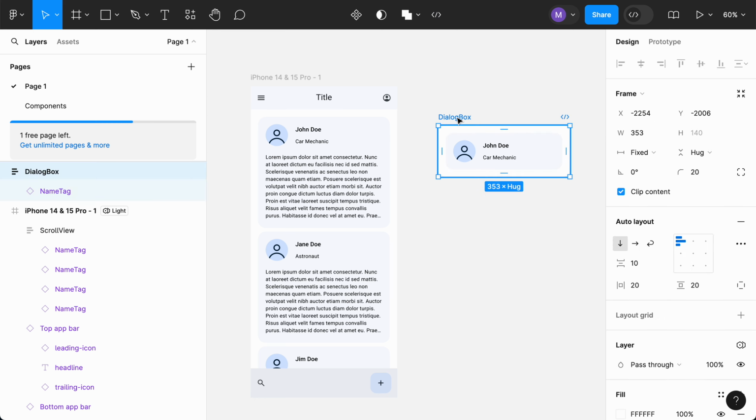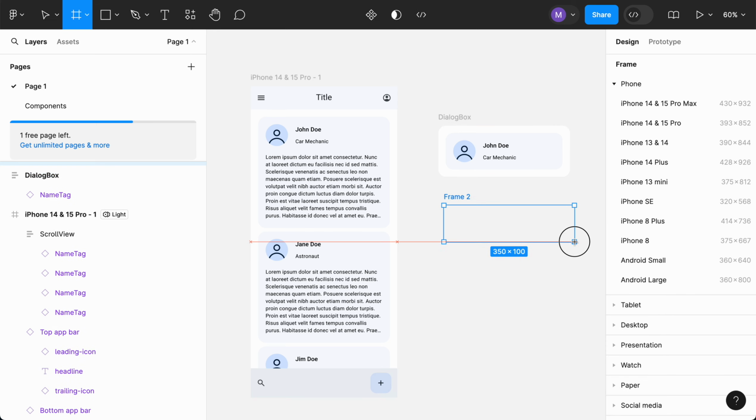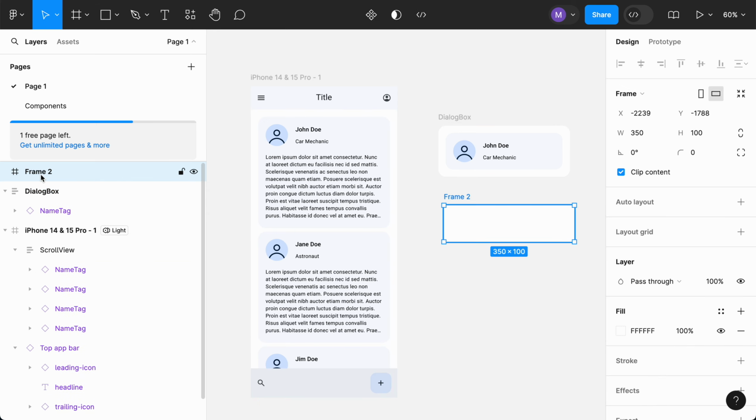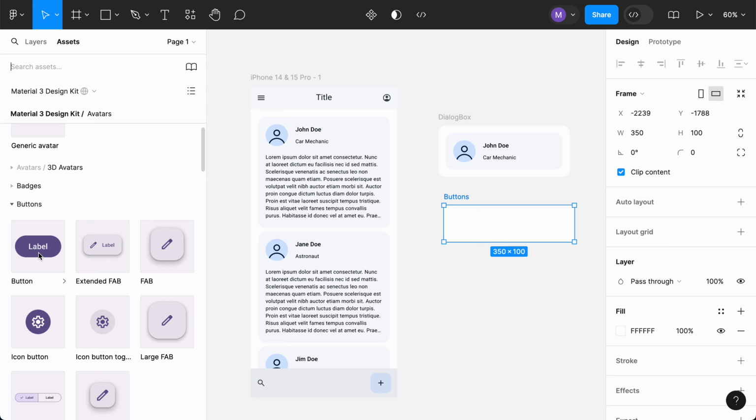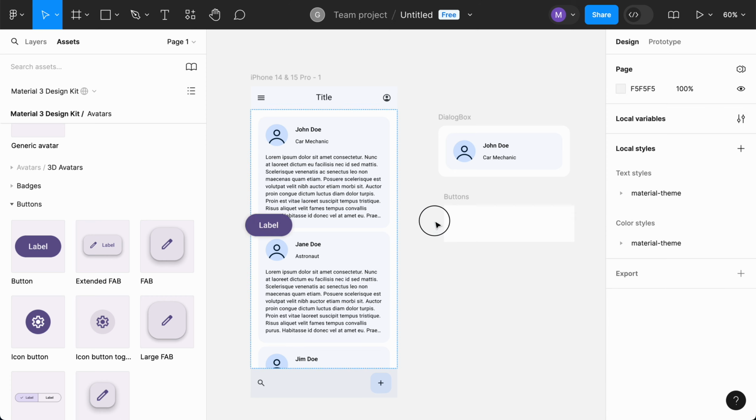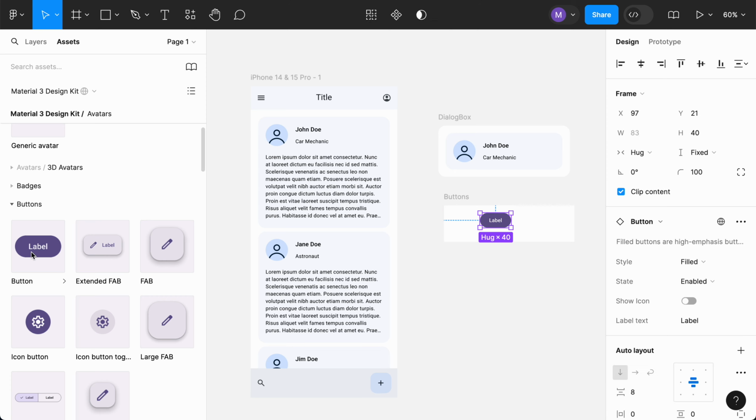Now the next thing that we want to add here is a button group or two buttons. So to do that, let's create another frame, an empty frame, and call it buttons. And in this frame, from my assets, the Material Design Kit UI assets, I'm going to bring two buttons, button 1, button 2.